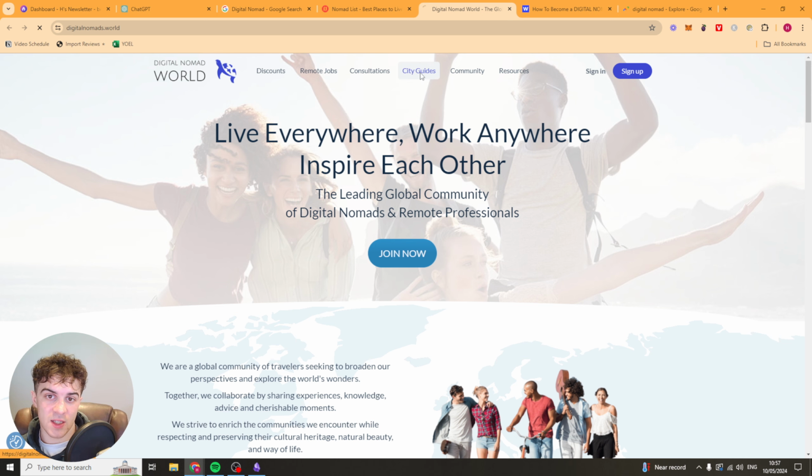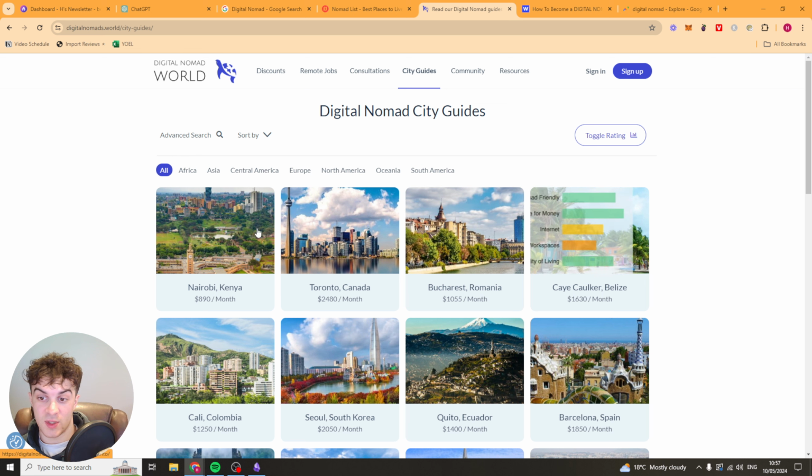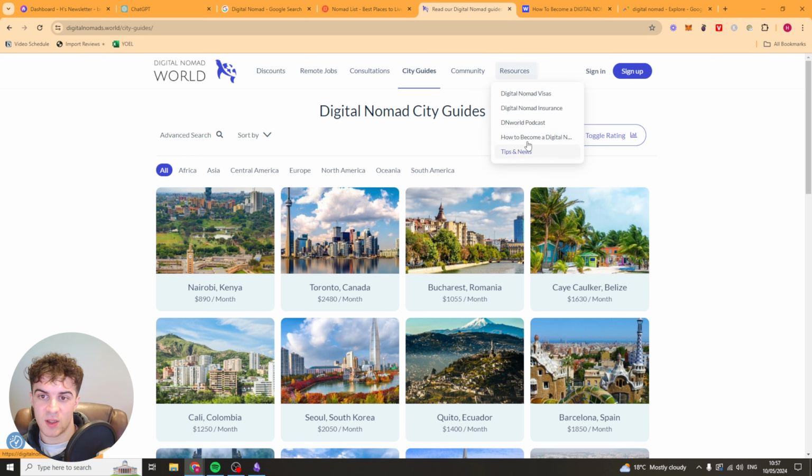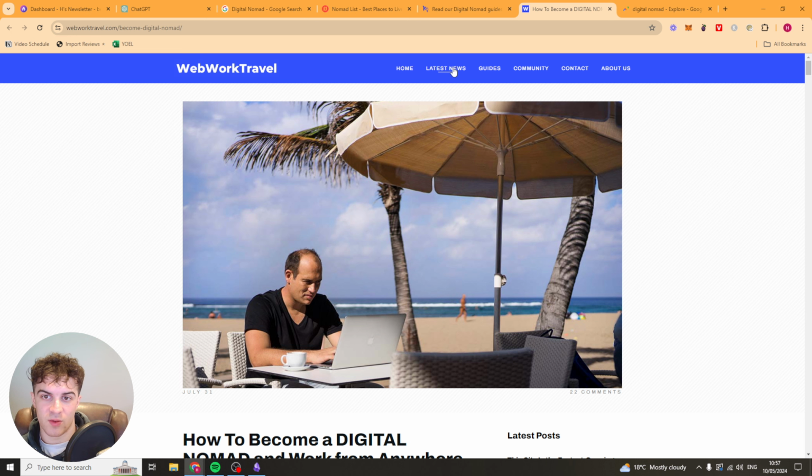They've also got stuff like city guides, which can be quite useful. I guess they get traffic from this. This is quite cool. They've got consultations, they've got community. So they've got a lot of little information that we can borrow ideas from for our newsletter.